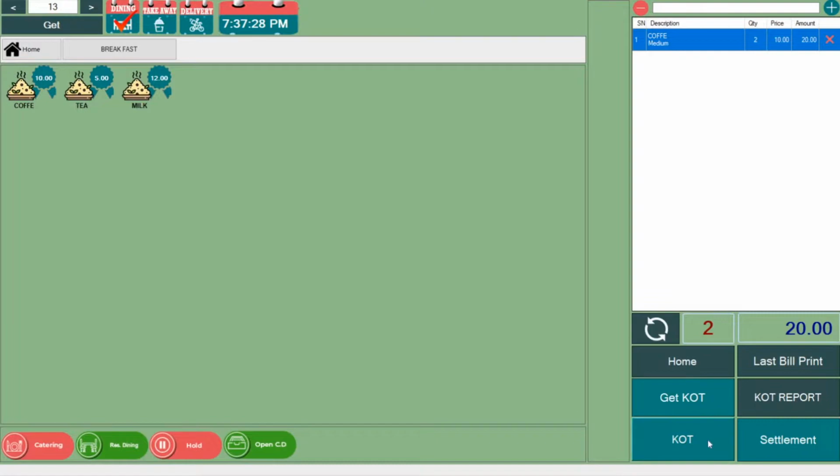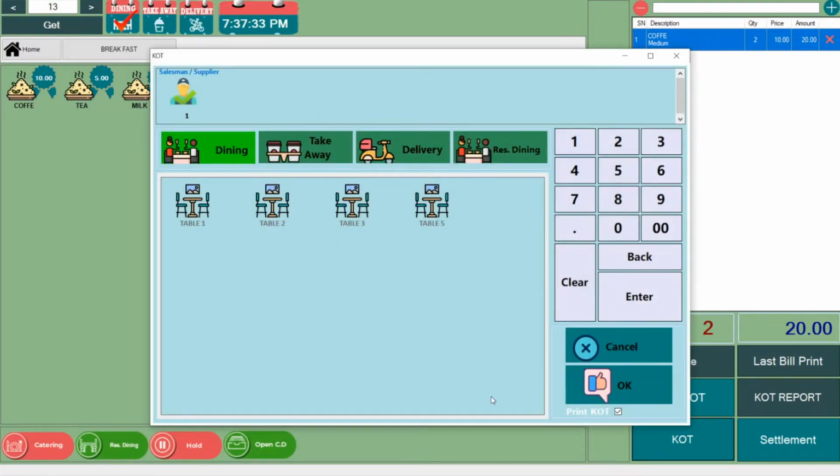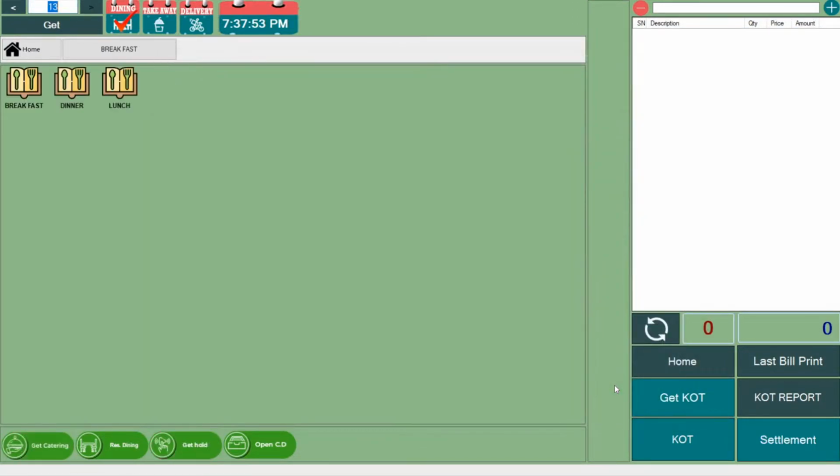Now you can place the order to kitchen. Before that, you can click on KOT. You can choose the salesman here, and you can choose whether it's dining, takeaway, delivery or residence dining. We are choosing dining, and you can choose the table of the customer. Now we are choosing table 2. Click on OK button. Now the order is transferred to the kitchen.